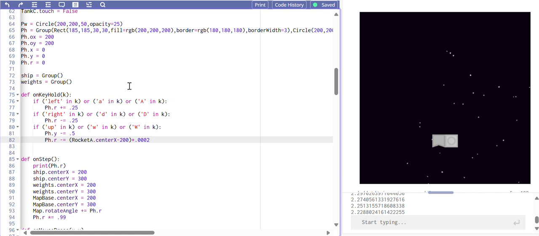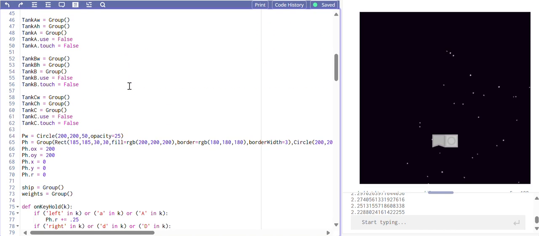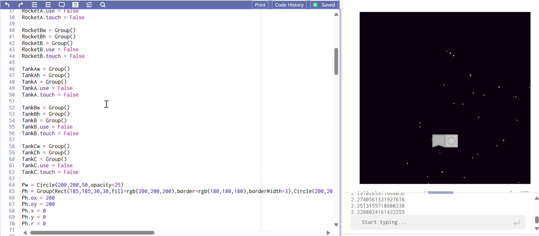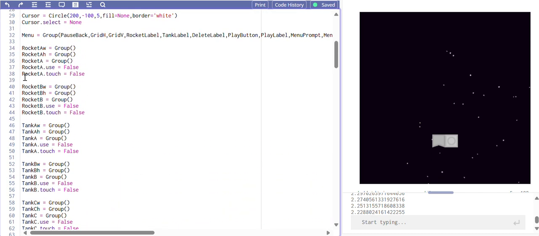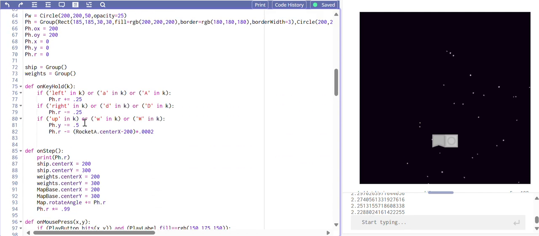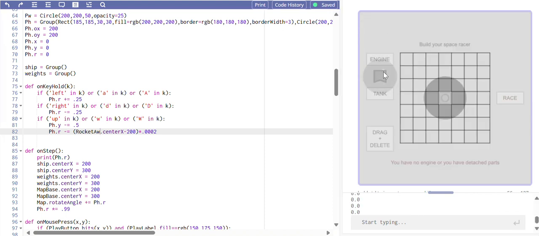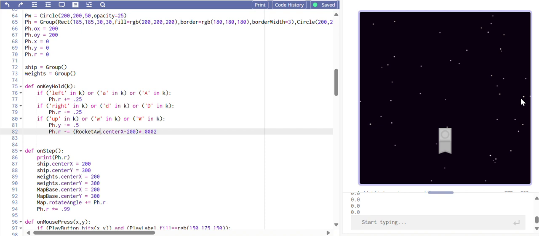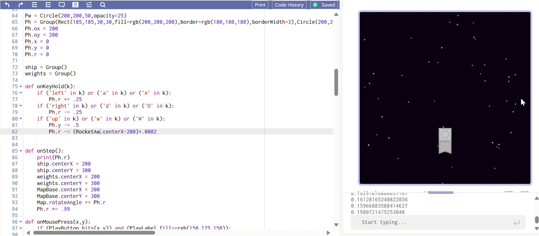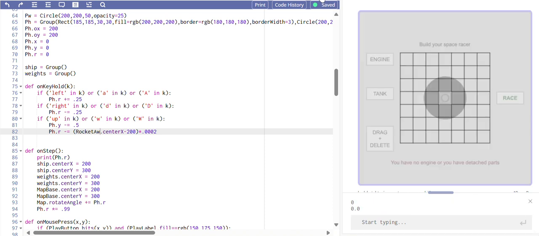Oh, I get it. So Rocket A, or the Rocket actual piece of it, is no longer part of this Rocket A group. It is now part of something in here, so I might have to do Rocket AW. That could solve the problem. First, let's test and see if it's all right. That is looking good.